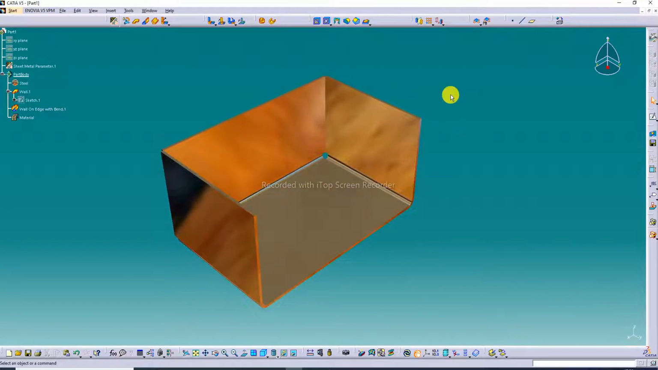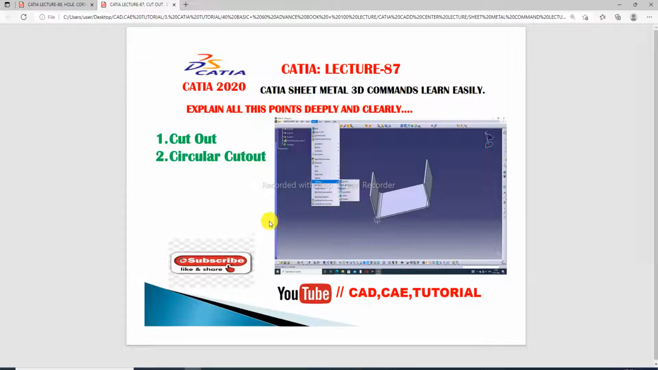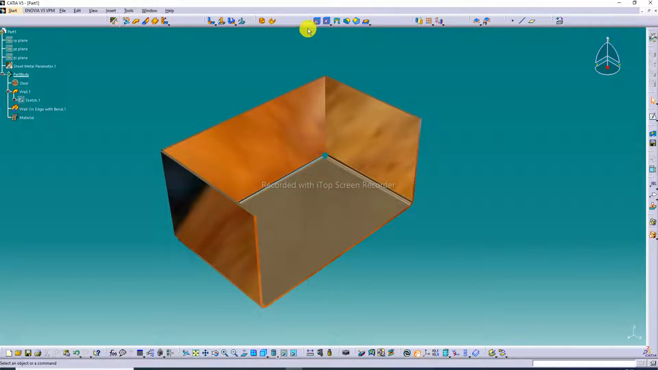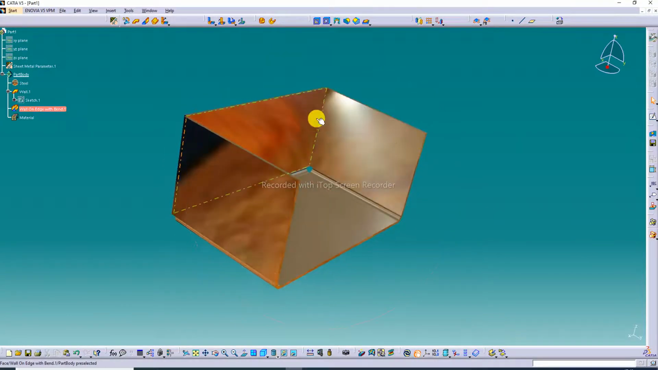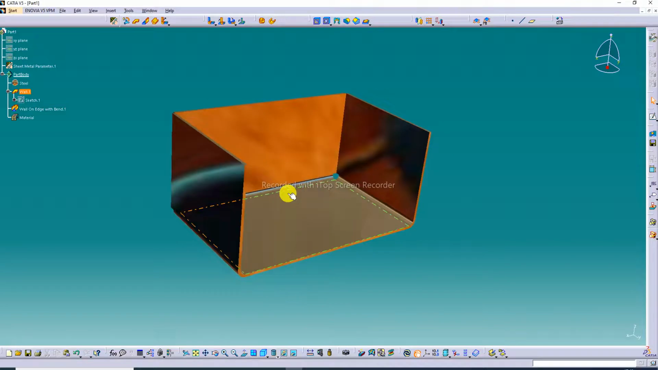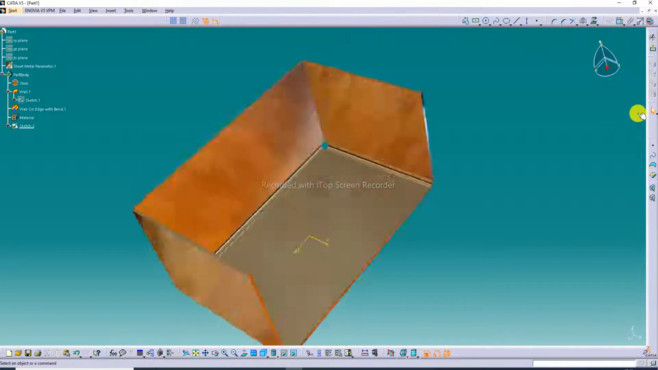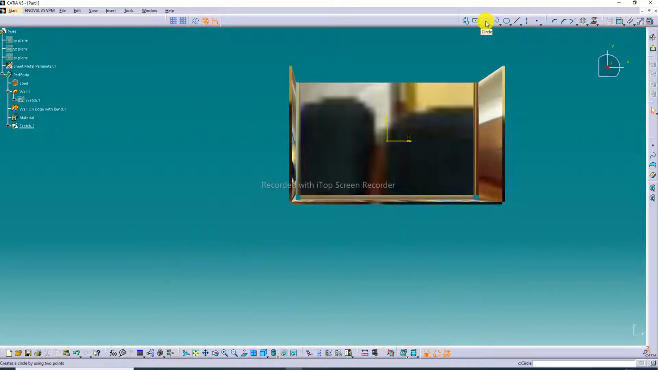Okay guys, two commands are discussed here. First command is cutout, second command is circular cutout. At first, draw on any face. Click this face here and sketch any shape. This is an ellipse. This is an ellipse. And so nice, this is correct. Exit.